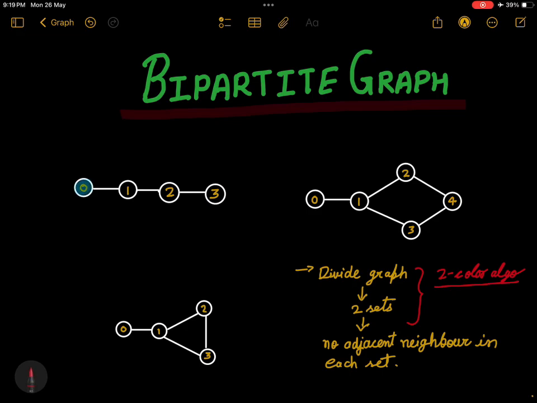So let's look into the graph 1. Let's color the node 0 with blue, 1 with red, 2 with blue, 3 with red. So you can see no adjacent node have same color. So it's a bipartite graph. Now let's see in the graph 2. Let's start coloring 0, 1 with red, 2 with blue, 4 with red, 3 with blue. Here also you can see no two adjacent node have same color. So it's also bipartite.